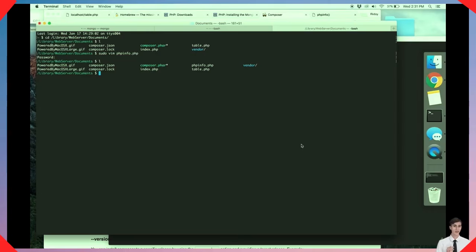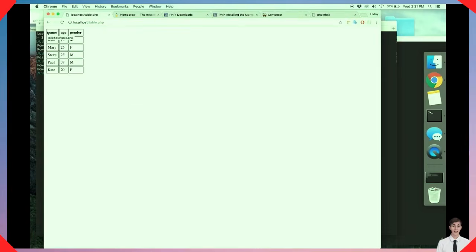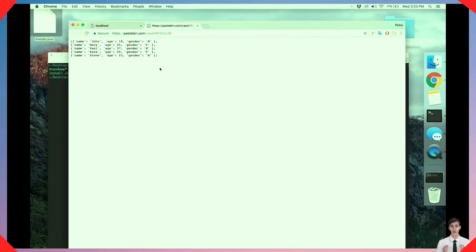In the next video, we'll be going over how to take this project and, now that we have the driver set up, link everything together and print our database contents into this table.